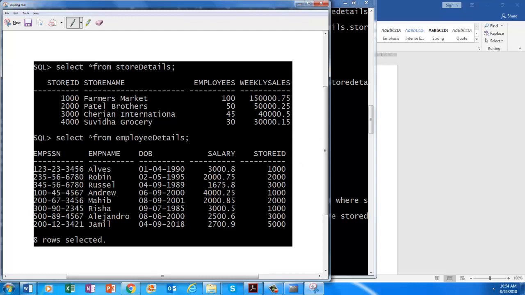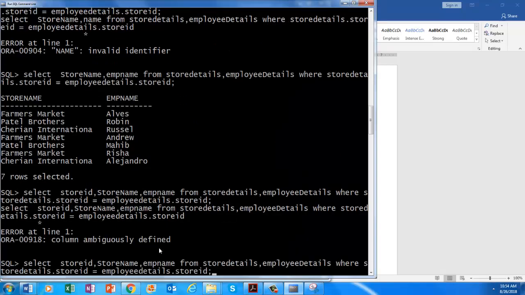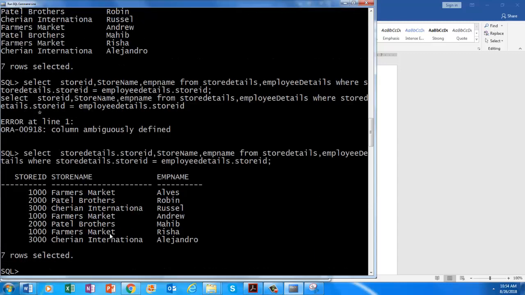Store ID is the primary key in the store details, right? So how will I say that? I will go there and say store details dot store ID. Perfect. Now I can see store ID, store name and employee name, right?